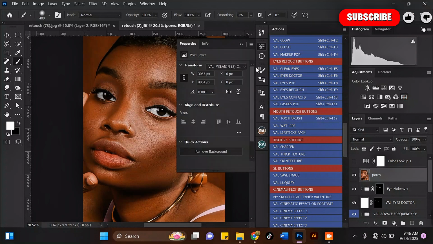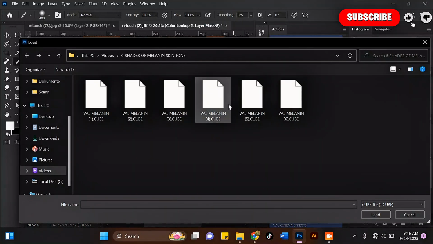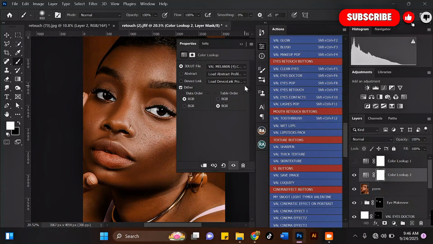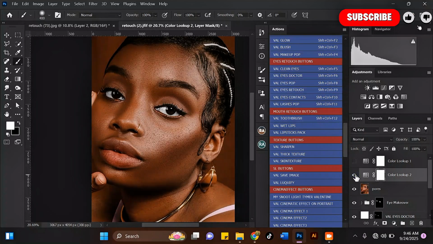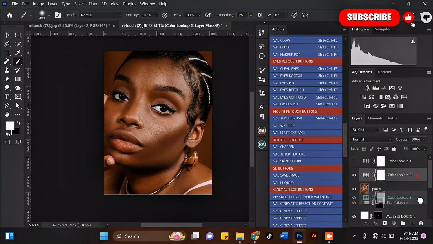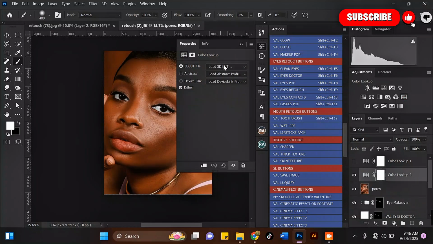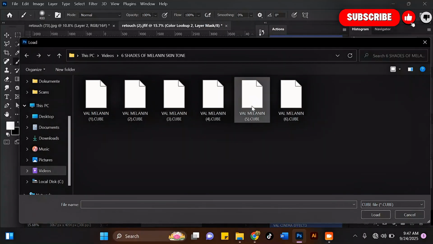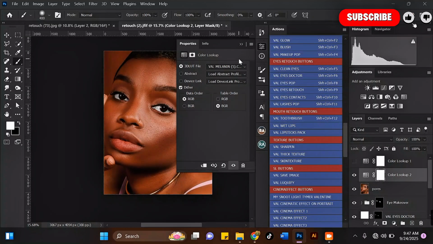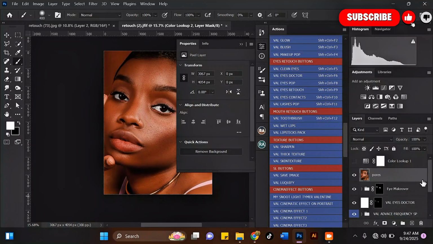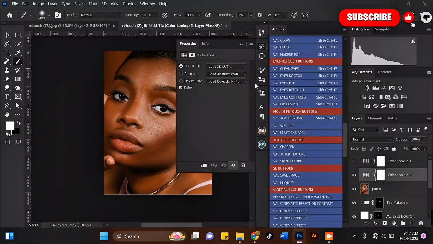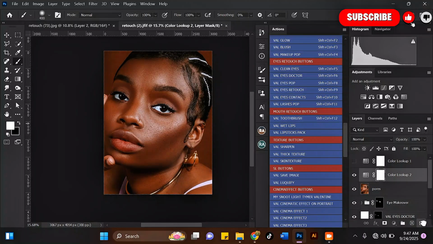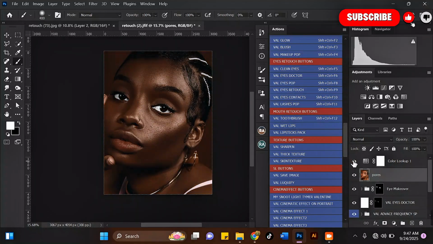Let's check the other one. So it's the fourth one. The fourth one is still nice, but I want it more effective. So I delete the fourth one. Let's check the fifth one. It's nice, but I don't want it here. So let's check the sixth one. This is six shades of melanin skin tone. The link is in the description of this tutorial. The sixth one is okay, but I still prefer this.